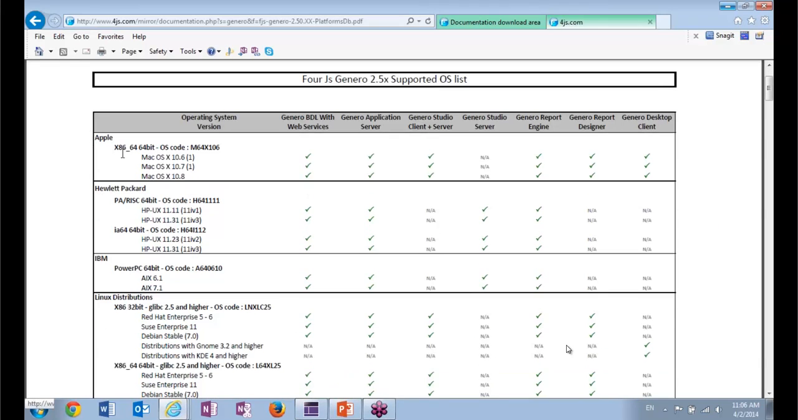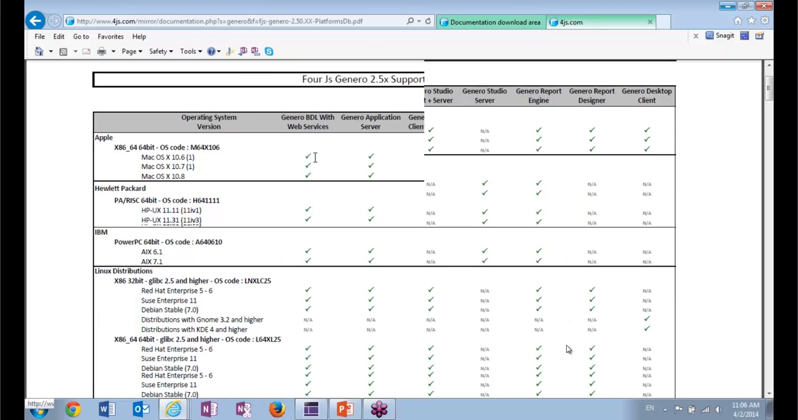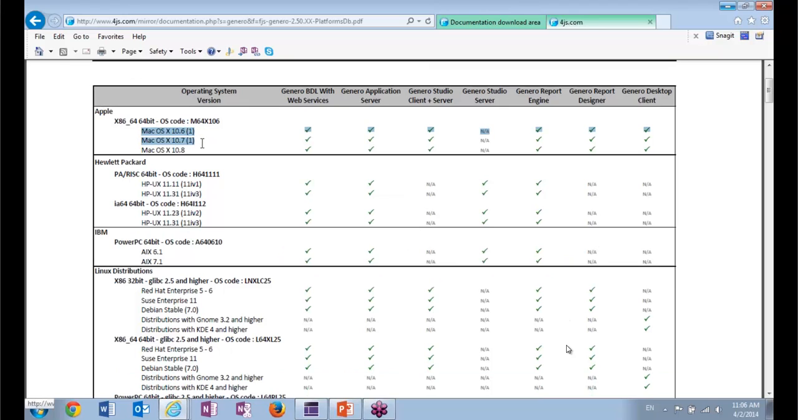And here's one of the new features I was going to mention in just a few minutes. Notice we have Mac OS support now in Genero 250 for all the Genero products, all the way across the board. We previously did have support for Mac with some of the products. I believe BDL, web services, maybe the desktop client. There were 2 or 3 products that we did support Mac OS with. But now notice that it's all the way across the board. All products are supported with Mac OS.